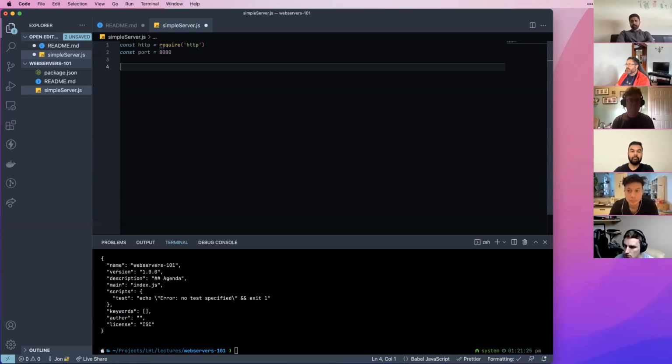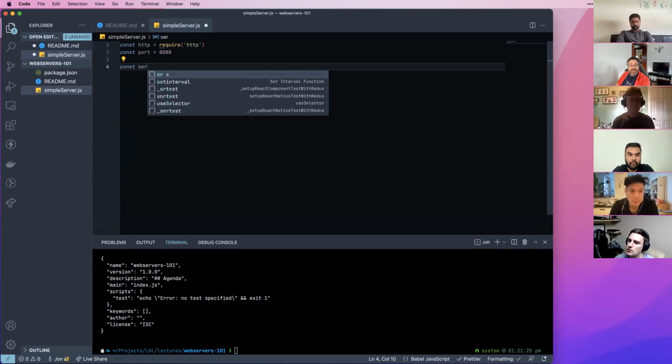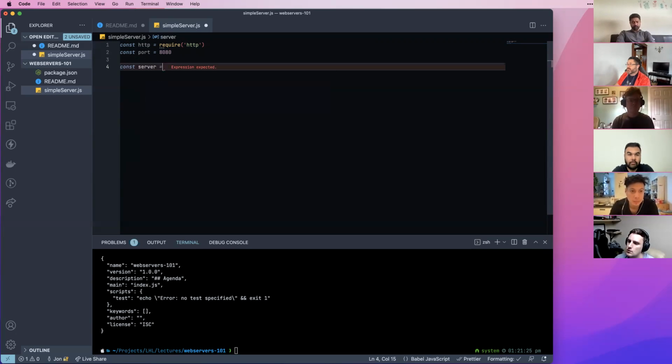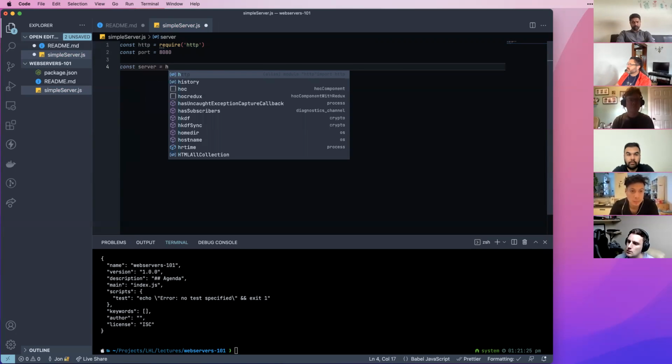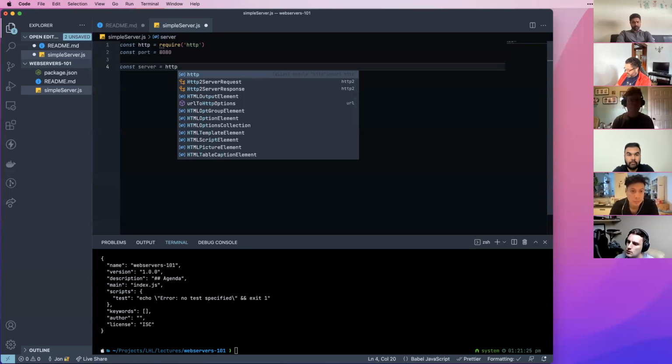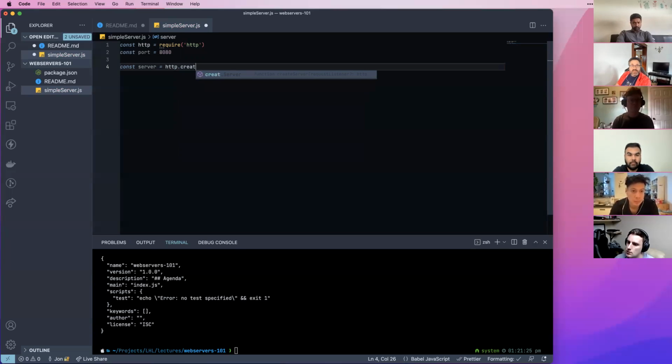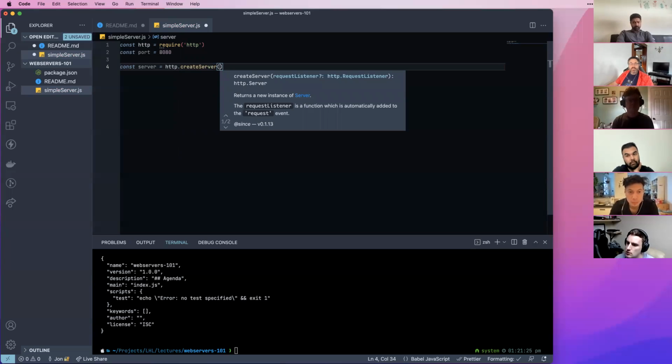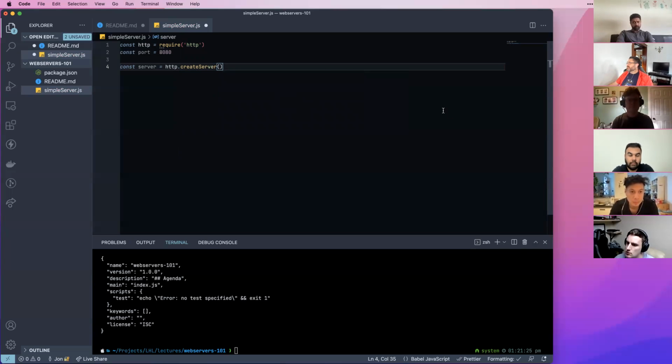So how do I create a server? Well, let's create a server, const server. What's it going to be equal to? So we're going to call the HTTP package. And oh, look at this. I love VS Code. It just gives us all this really useful information. So I'm going to run http.createServer. It's a method, and this method takes a callback. I'm going to put the callback inline here.